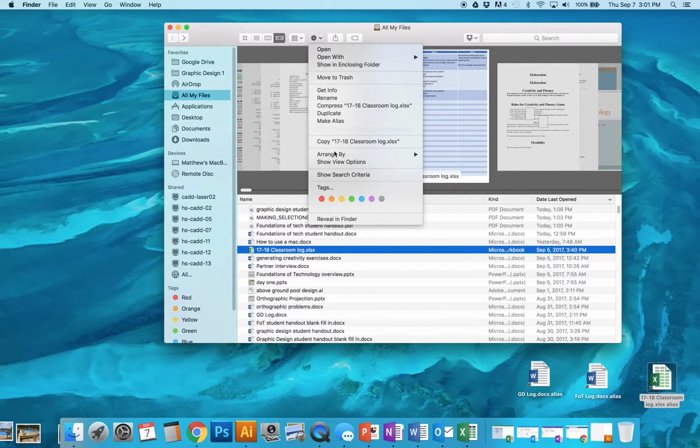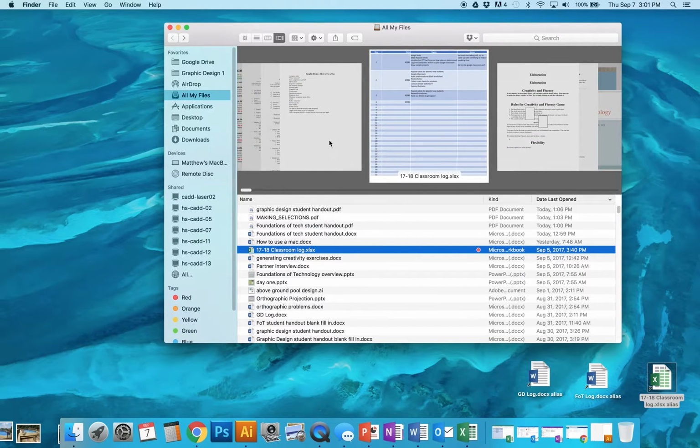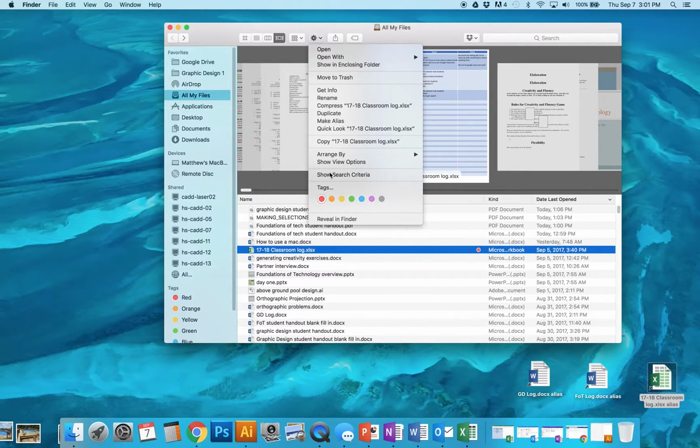You can get to this gear to get to some different settings. You can change the color of files if that helps you for whatever reason. Like if I tag that as a certain color, it gives it a little dot. So you can tag all certain kind of files a certain color, if for some reason that makes things any easier on you.